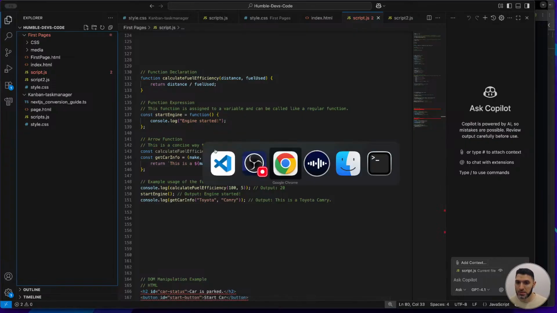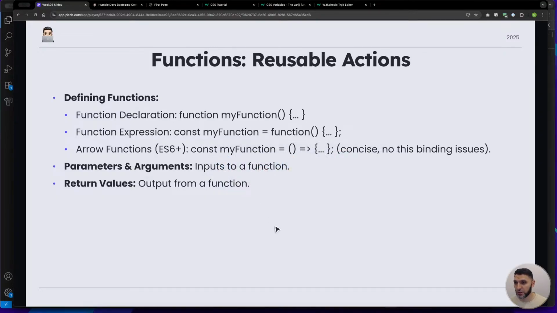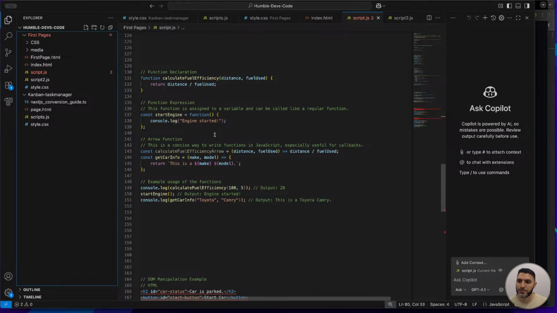So let's talk about functions. And functions are very simple. They are blocks of code that you can easily reuse. I've created here a very, very simple function. So you start by saying, okay, I want to create a function. You call it a function, just like you call a variable. You give it a name.